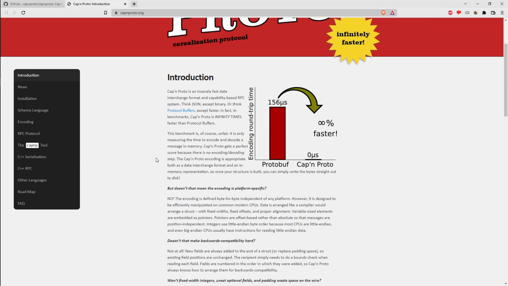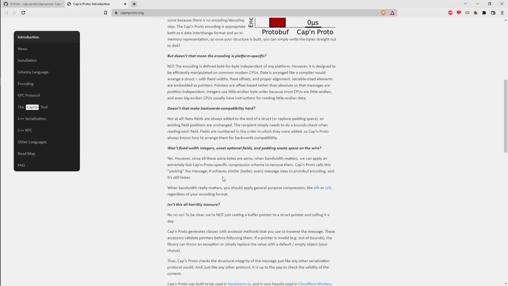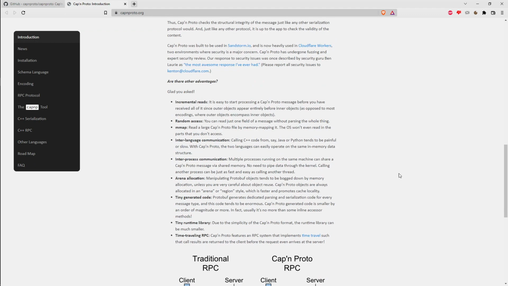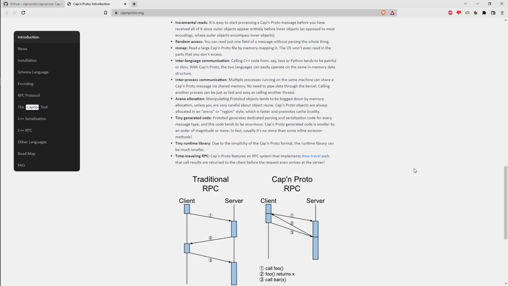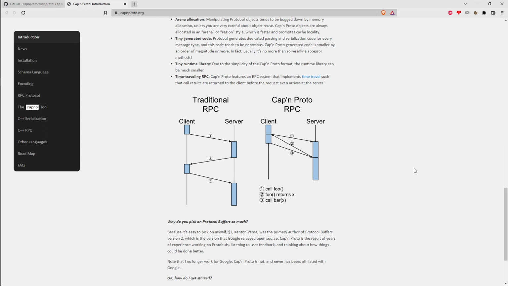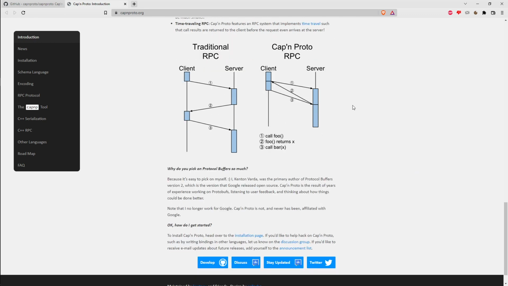capnproto.org website. There's an introduction here explaining how Cap'n Proto differs from Protobuf. The author of Cap'n Proto was one of the authors, or the primary author, of Protobuf. Protobuf is a very similar message and RPC system that was developed by Google. And not only is Cap'n Proto focused on an efficient encoding of data structures and requests and responses, the API is promise oriented.